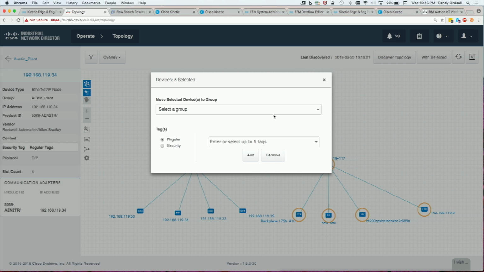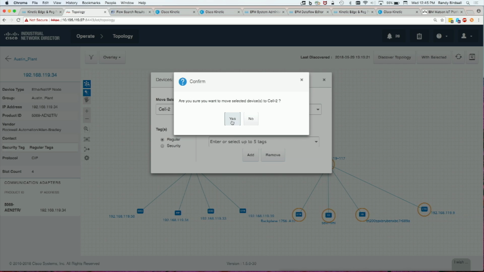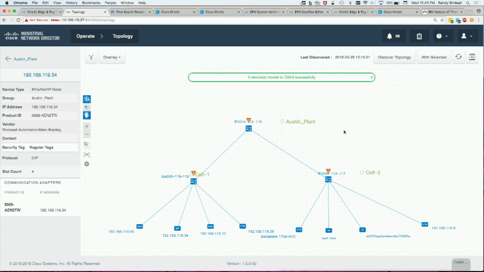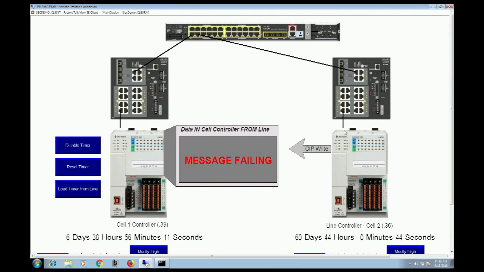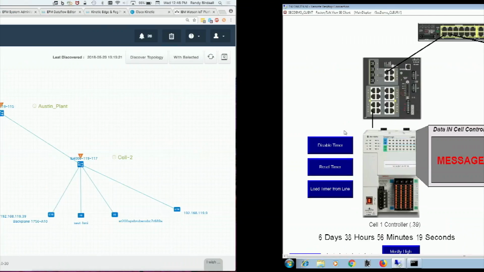Just know that those devices are part of cell 1 or part of cell 2. Once those tags get applied, ICE gets automatically configured. And if we jump back over here, you can see now the messages have stopped going between those two PLCs. Eventually, a connection's completely lost.